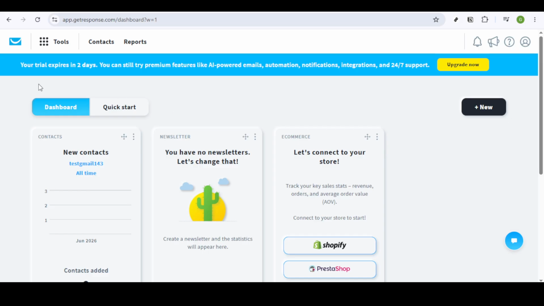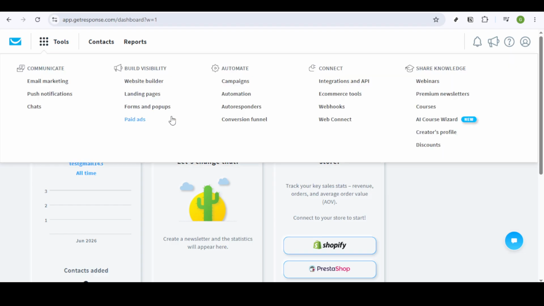First, we begin by creating a form in GetResponse. To do this, log into your GetResponse account. Once in, navigate to the Tools section and select Forms and Pop-ups. This is where you'll find all the options you need to create your form. Click on Create Form to get started.